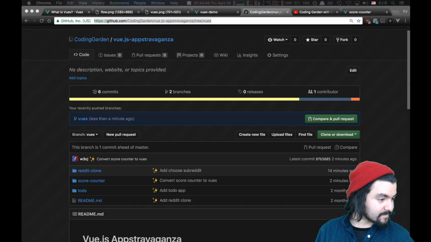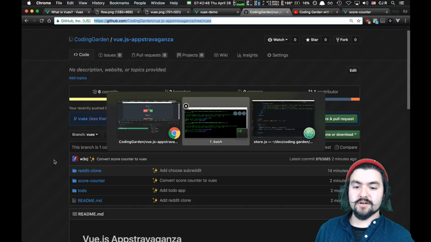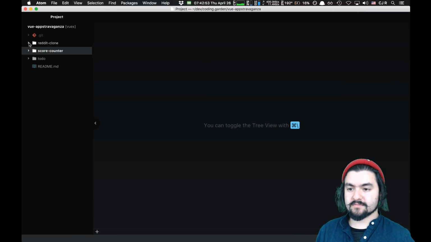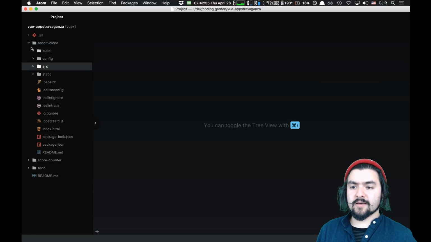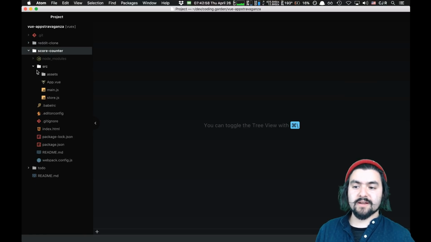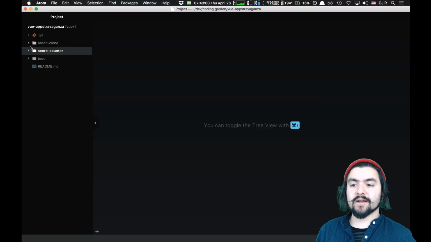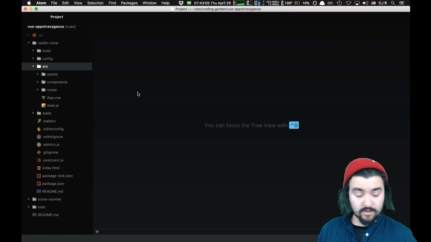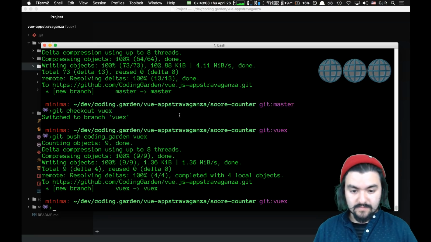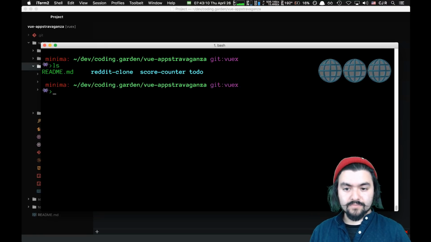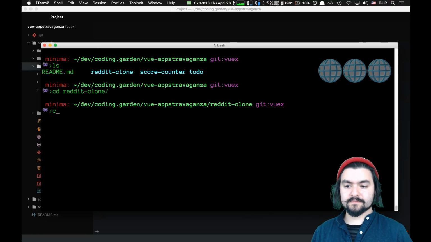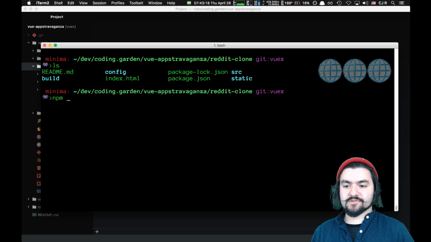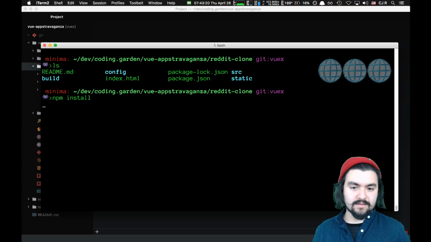Check it out. All right, last one, we will convert the Reddit clone to use Vuex. All right, and I believe the ScoreCounter was generated with Webpack Simple, and Reddit clone was generated with the full Webpack. So we're going to install it in the very same way. Let's go into the Reddit clone. And I believe there's not any node modules, so let's install all the node modules.